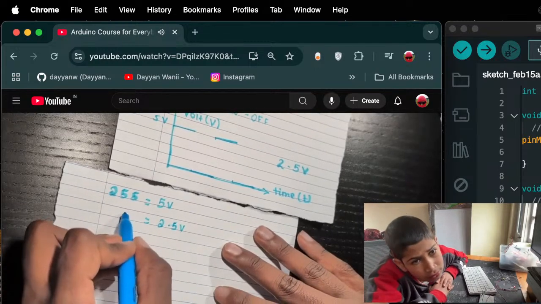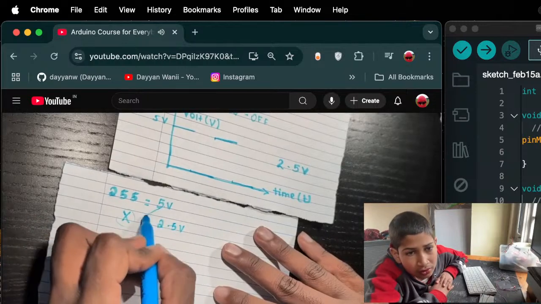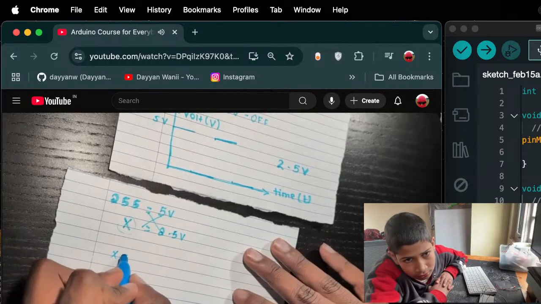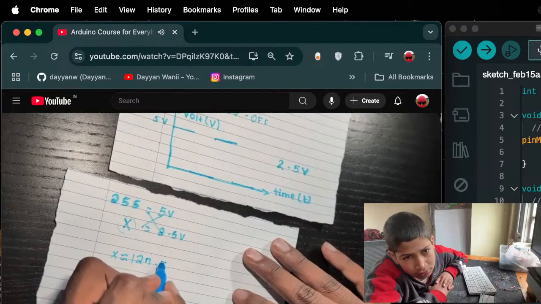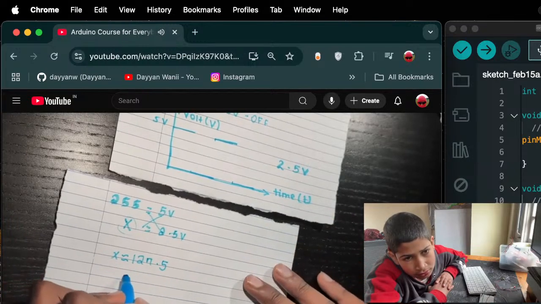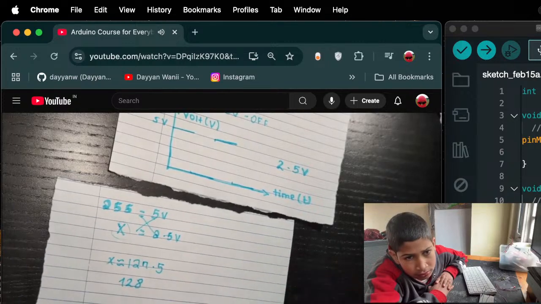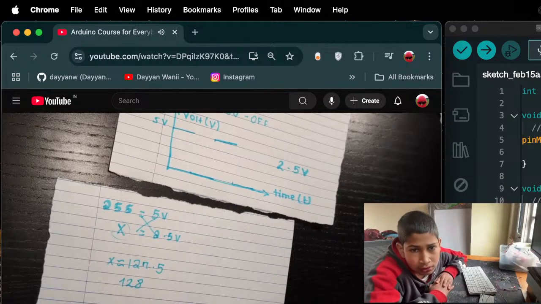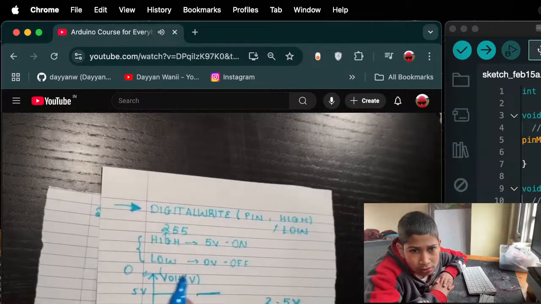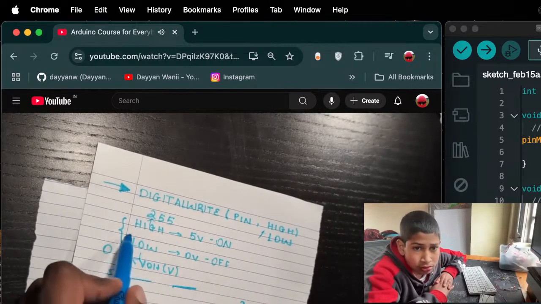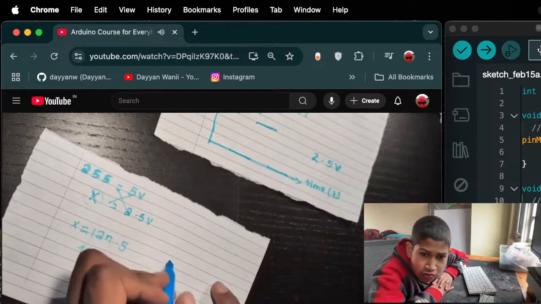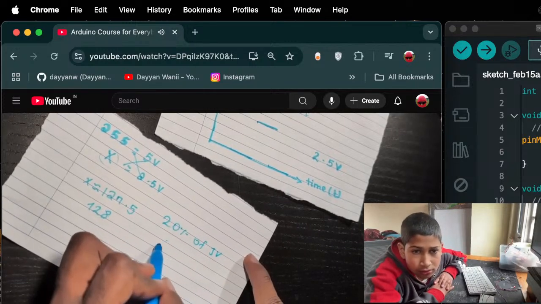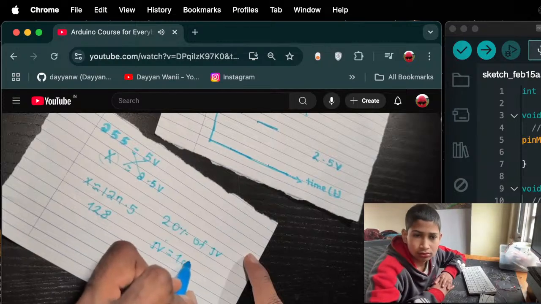All I need to do is find X, how much I should be writing down, and then do the math. Once I do it, X comes to approximately 127.5, which you can round up or down, and I'm going to round up to 128. So integers allow us to have intermediate values. What else? Let's say I don't want it to be half. I want to do 20% of the original HIGH that we had. I want to output 20% of 5 volt. So let's do the math right here. 5 volt is currently 100%.